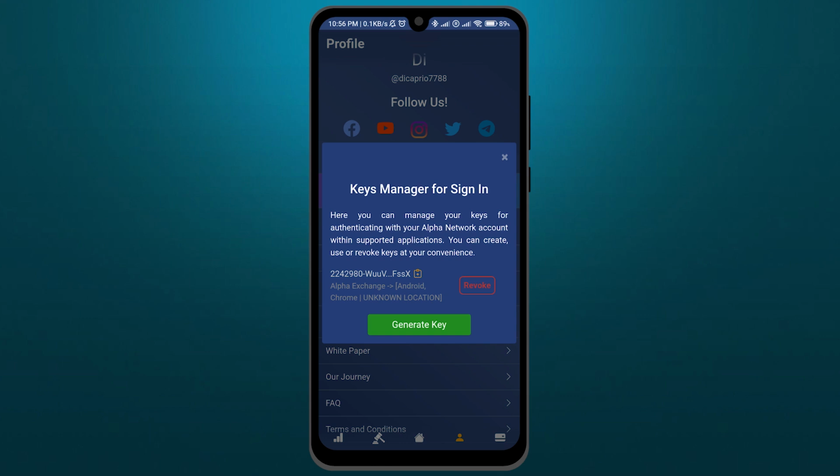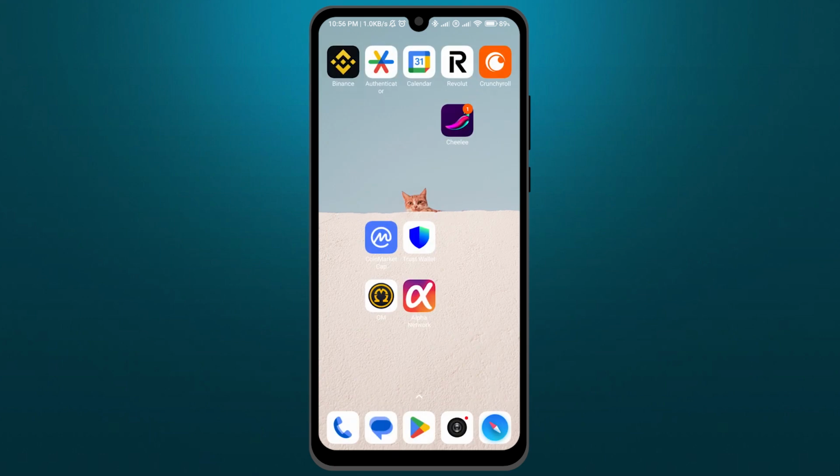And you can see the keys have been generated. If not, then click on generate keys. Once the keys are generated, copy them. Now close this application and open the browser you are using on your mobile phone.